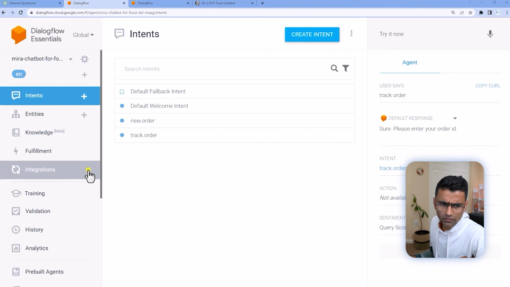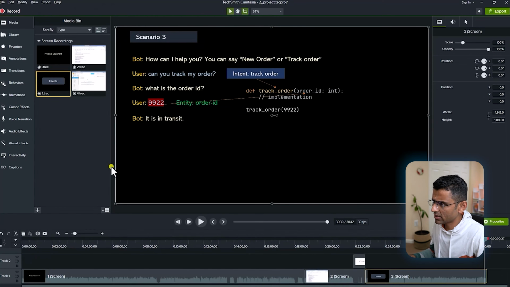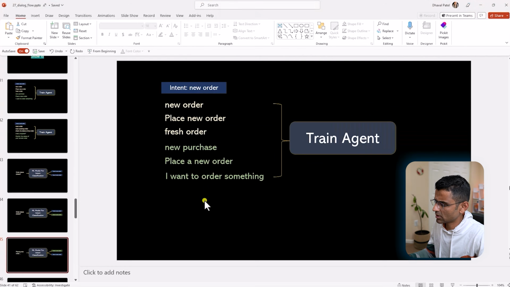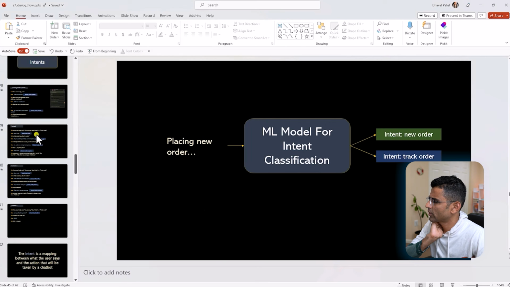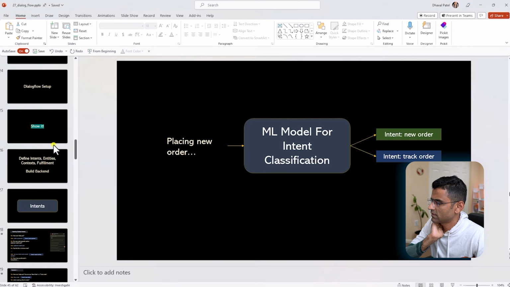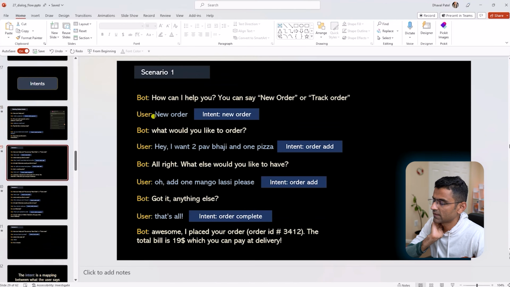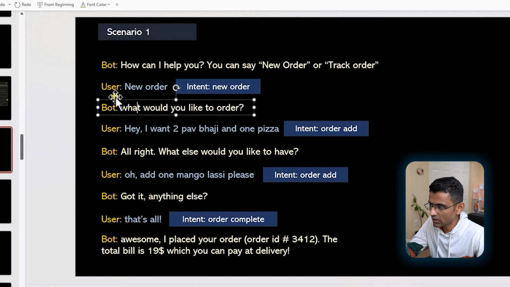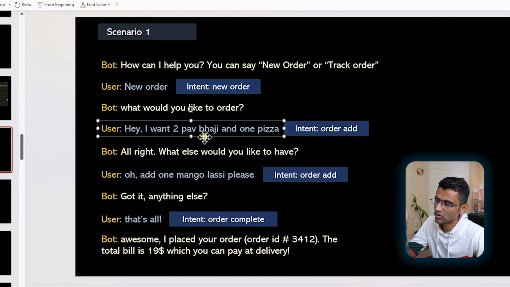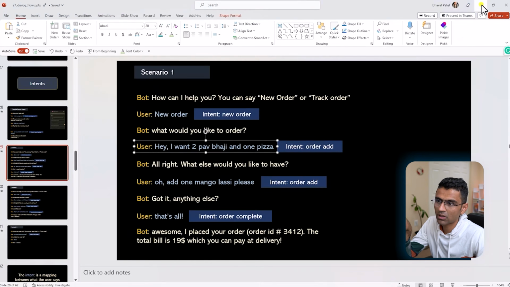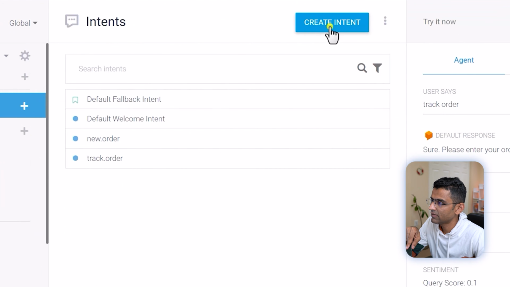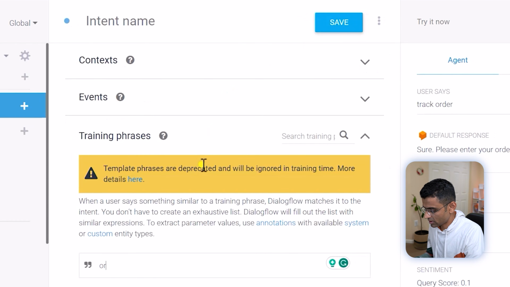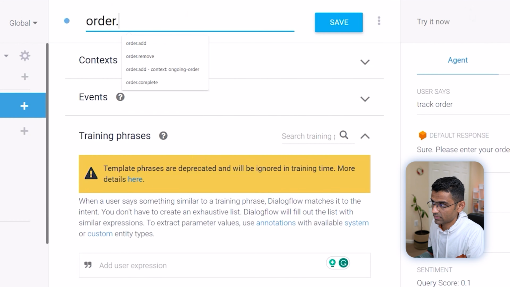Let's look at the flow of the conversation. If you go back to our presentation, you will notice that we had different scenarios. The first scenario was: how can I help? New order. What would you like to order? We covered up till this point. Now the user will say, I want 2 pav bhaji and add pizza. Let's handle this particular dialogue, and for that, I will create a new intent called order.add. So you are adding items to the order.